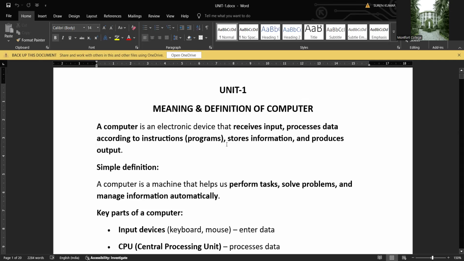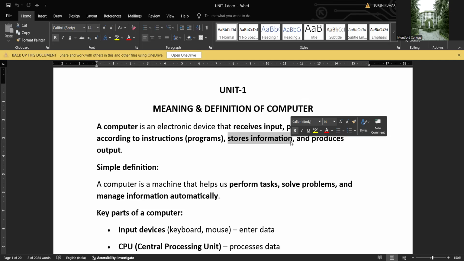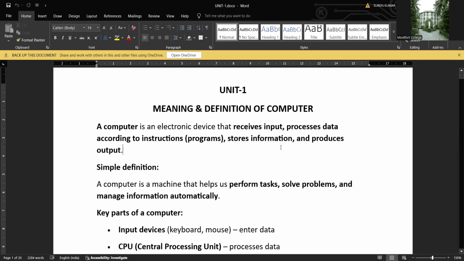After processing it, it will produce output, and some calculators have memory to store the calculation you have done. Presently, in the smartphones we are using, we can revisit the history of the calculation. You can try it in your mobile calculator itself. Stores information means the output will be stored. This is the meaning of the computer.